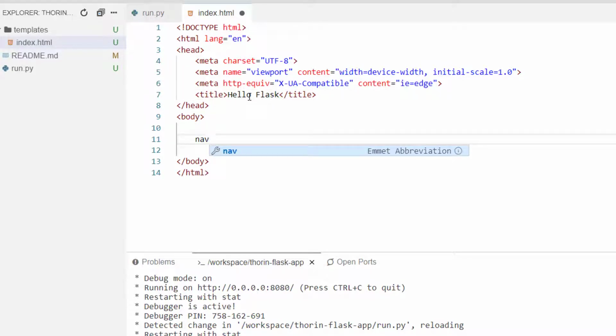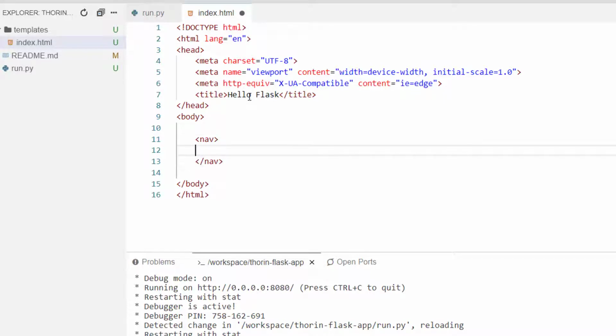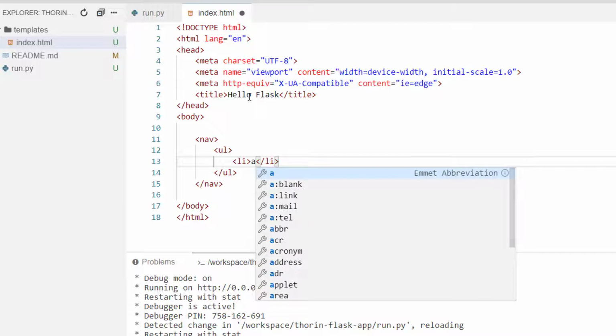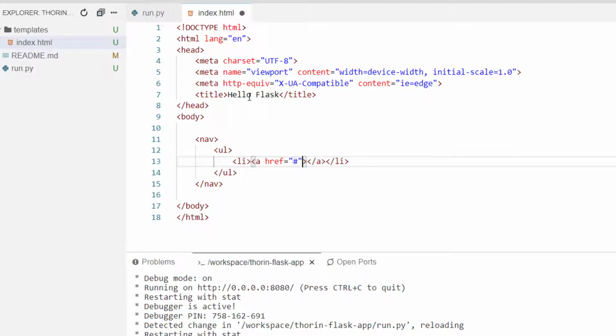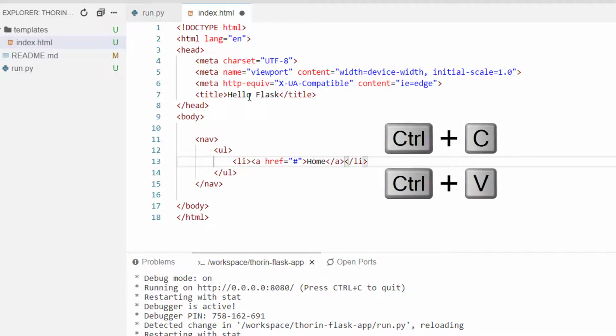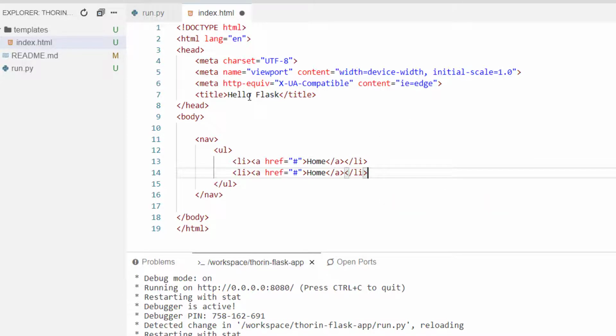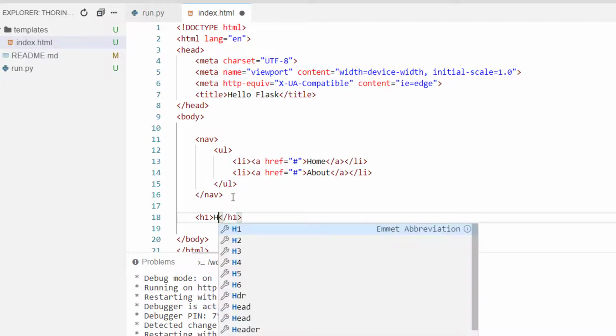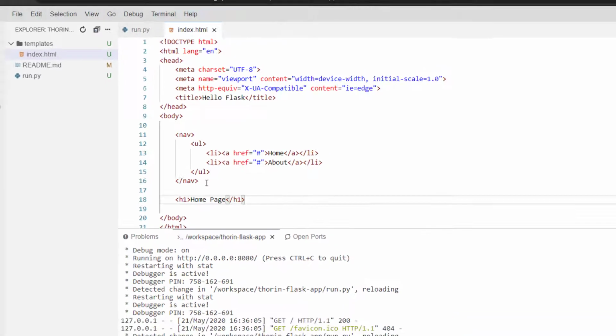Inside of the body, I'm going to create a simple navigation element. Within my nav tags, I will create an unordered list that contains a list item with an anchor tag for a link. For now, it is just going to have the hash as the destination for our href and the link text of home. If I go to the end of the line and type Ctrl+C, Ctrl+V, then this will make a duplicated line underneath it. I'll change the text from home to about, because our aim is to have two pages that we can navigate between. Then, below the nav element in the body, I'll just create an h1 tag and put the words home page inside of that.